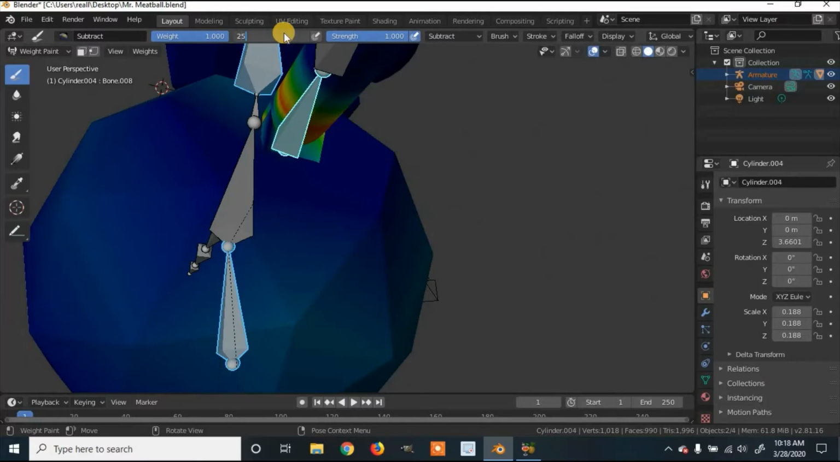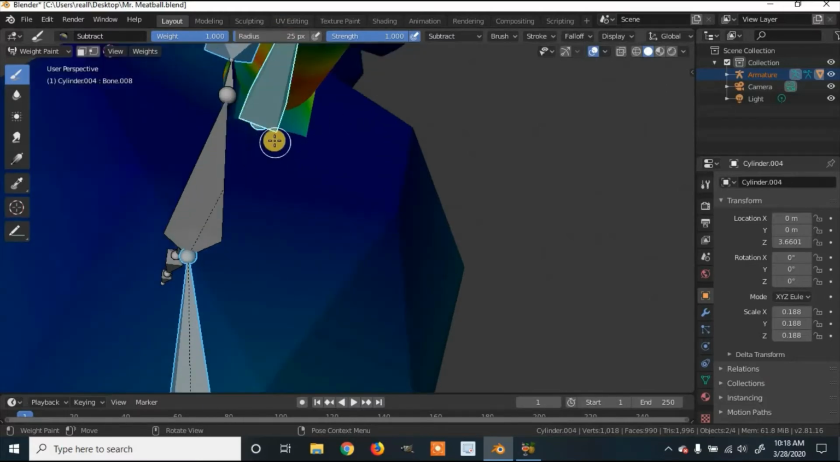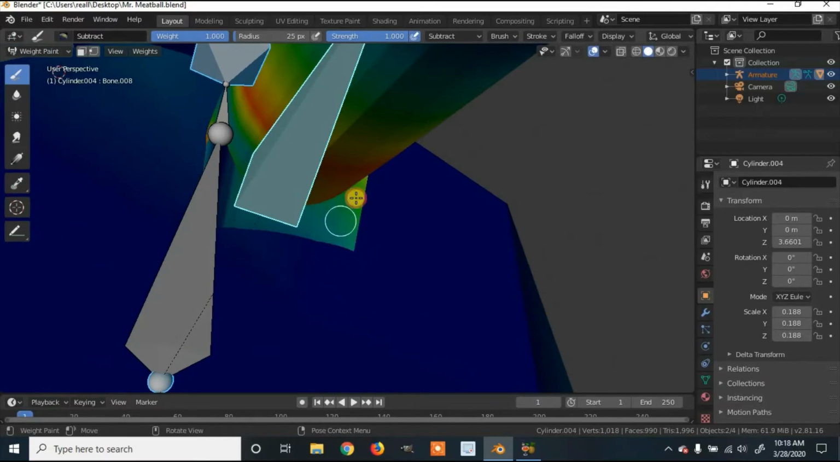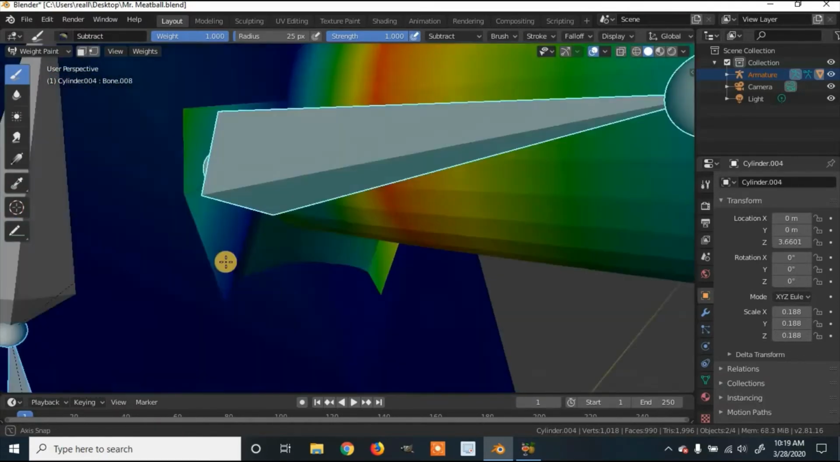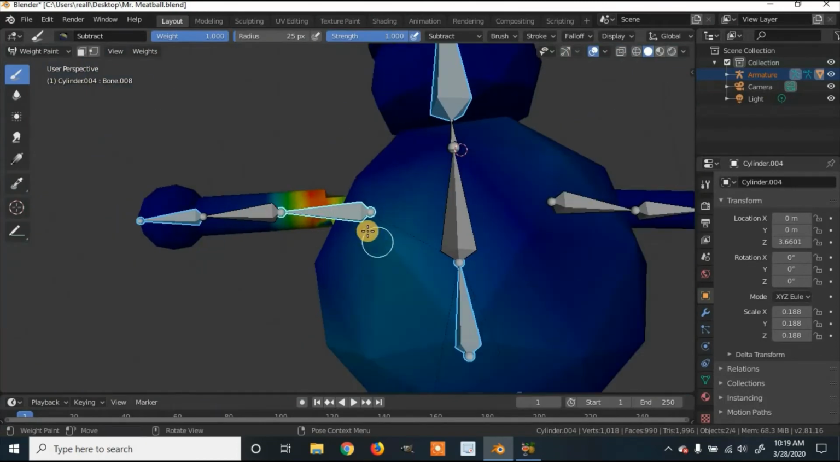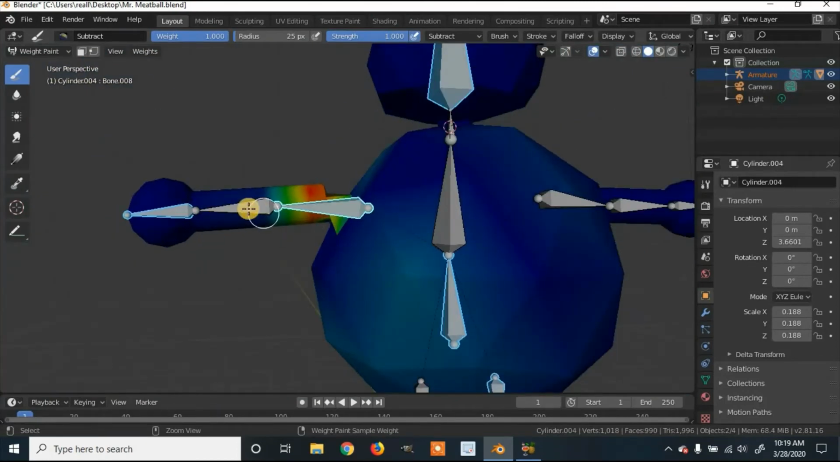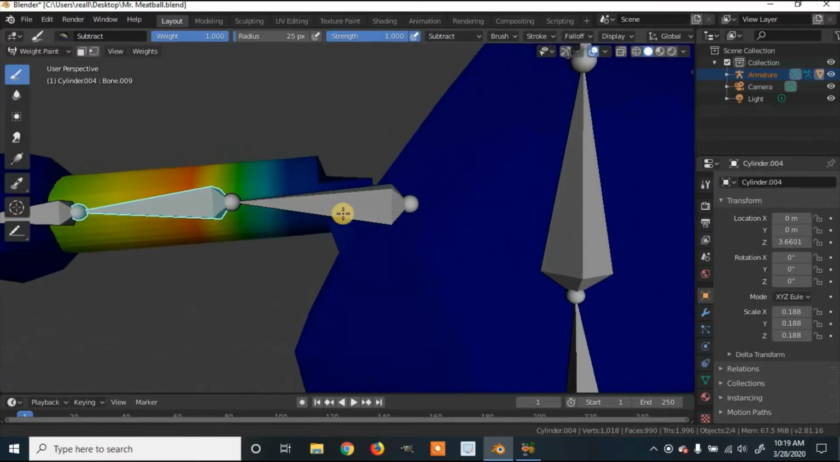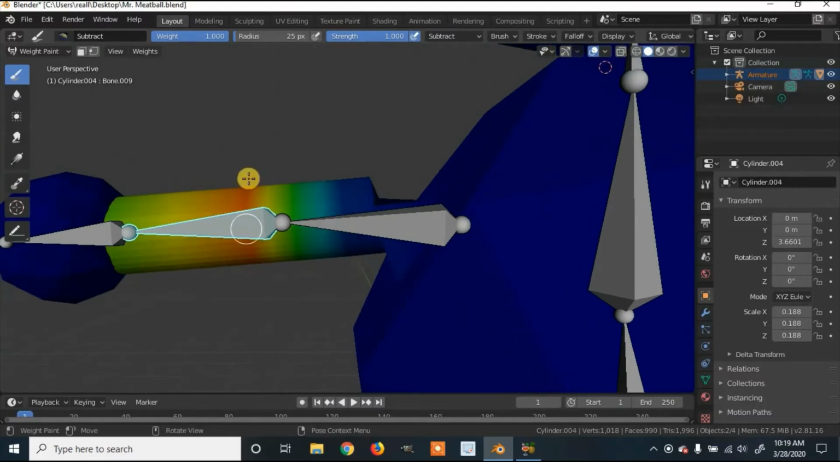Change the radius a little bit and get closer. You can zoom in by scrolling with the middle mouse wheel, and pan by pressing shift with the middle mouse wheel. Once you finish one, you can go to the next by clicking Control on your keyboard and selecting. I'm going to do this bone next. And we do not want to go any farther than about where this joint is.